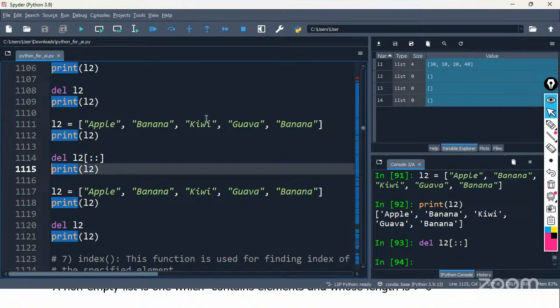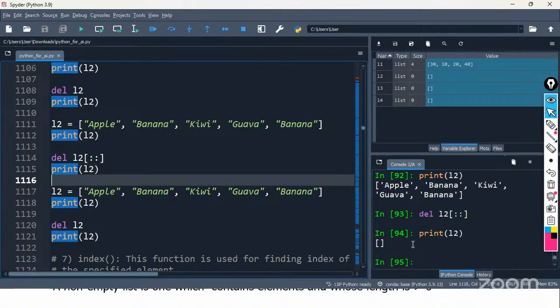Why? Because we have told it to consider all the elements with colon colon, which means from start till stop. Just delete all the elements present in the list. So let me print it. I should get an empty list. It will not delete the list object. We have the list object, but there are no elements inside it.